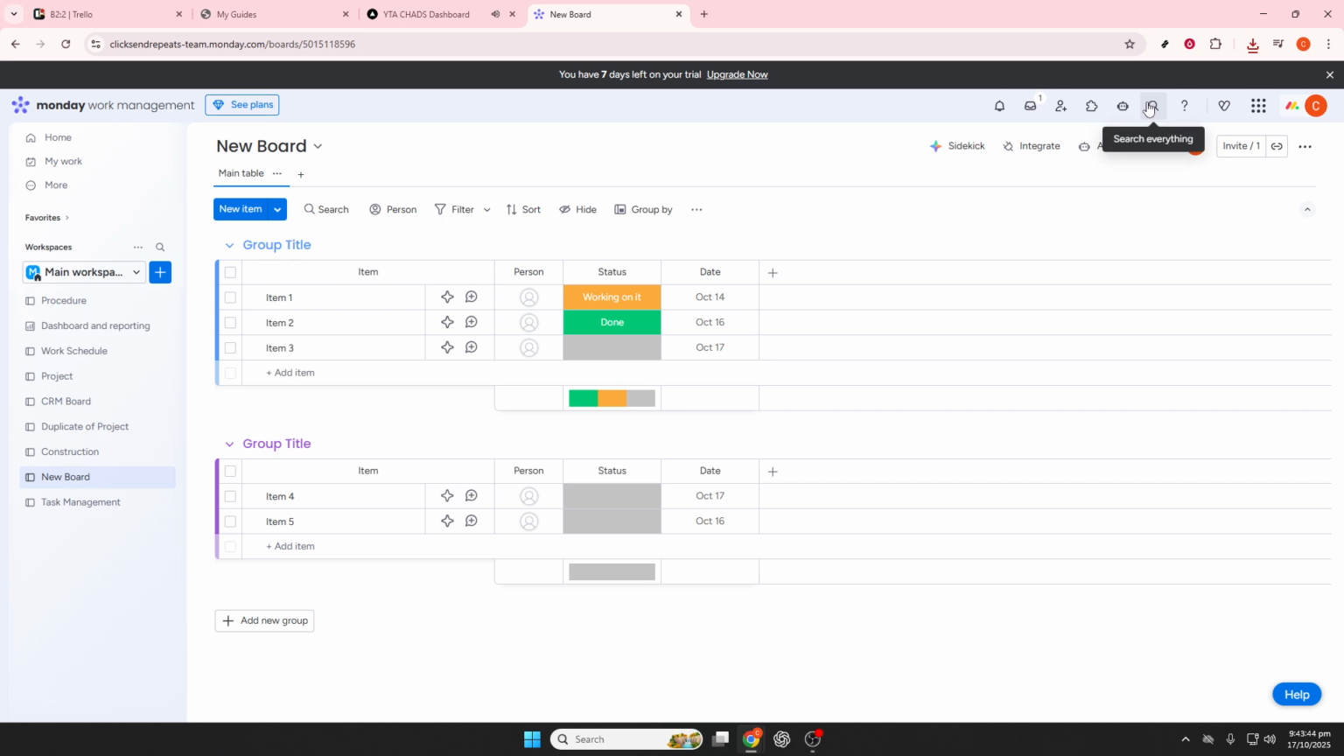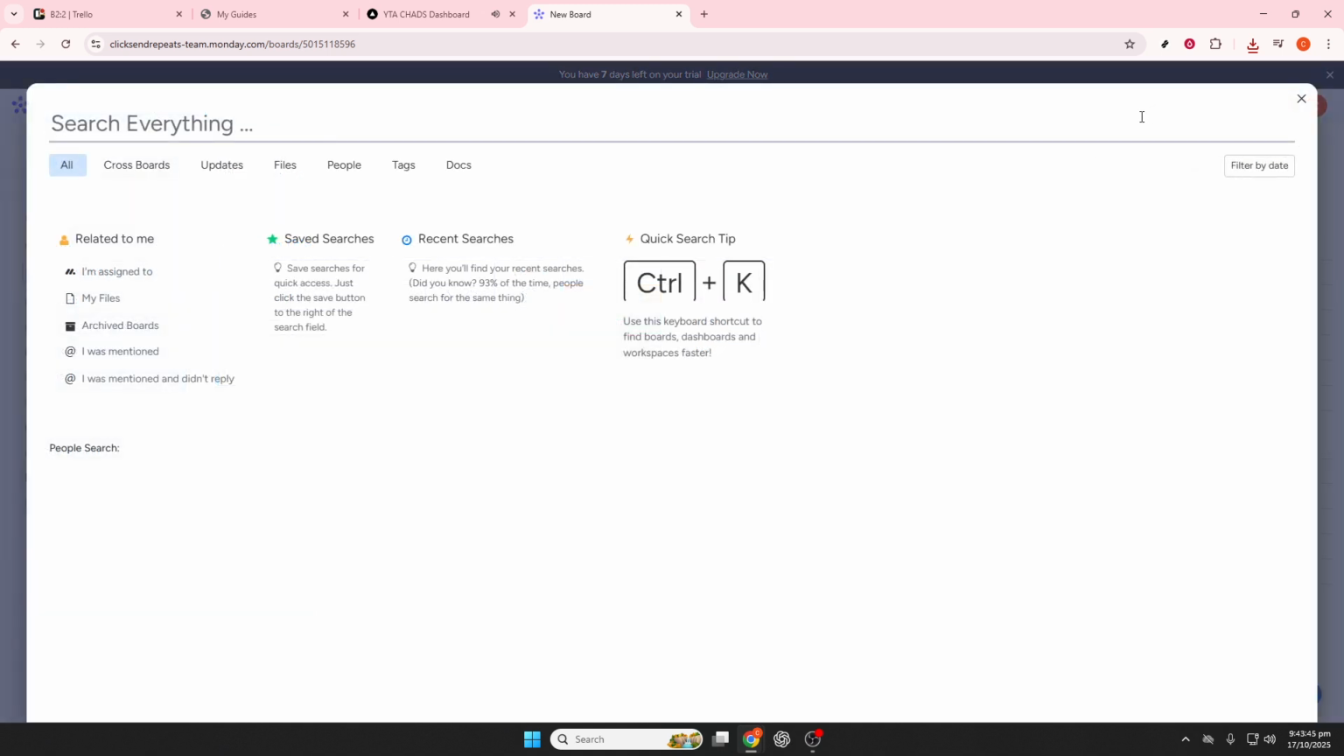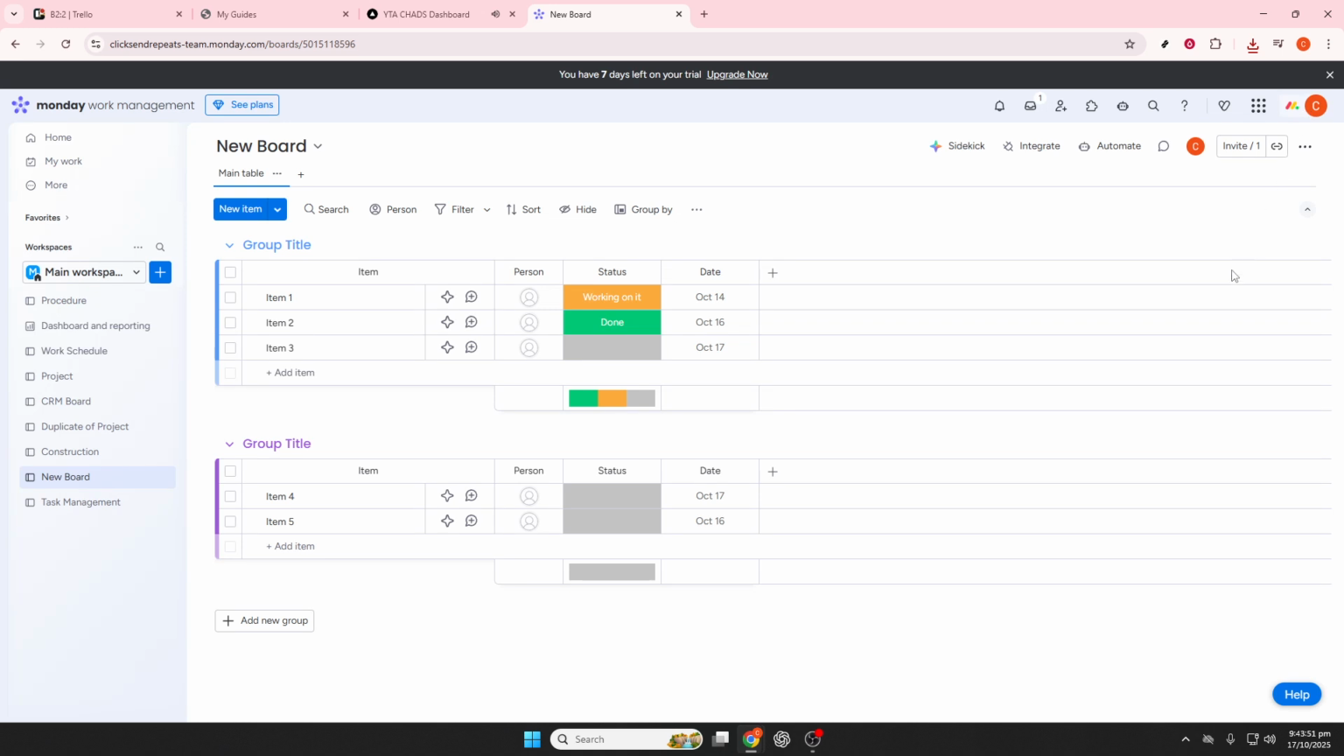Next, we'll explore a quick method using the search bar to manually spot duplicates. Head over to the Search Everything bar at the top of your workspace. Here, type in a keyword or name you think might be replicated. Monday will then show you all matches across the boards. This method is particularly effective if you have a smaller board, or if you only need to verify a few records quickly. If you're dealing with larger boards, the board view method can be more effective.